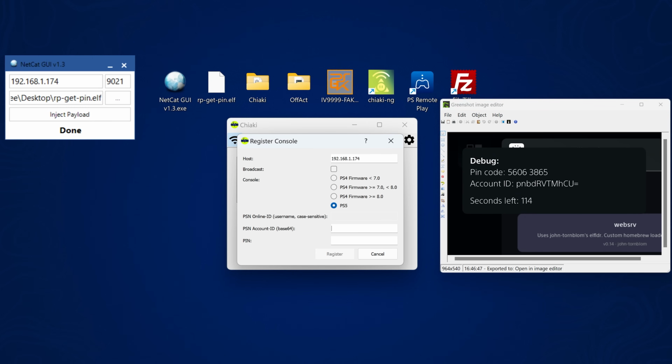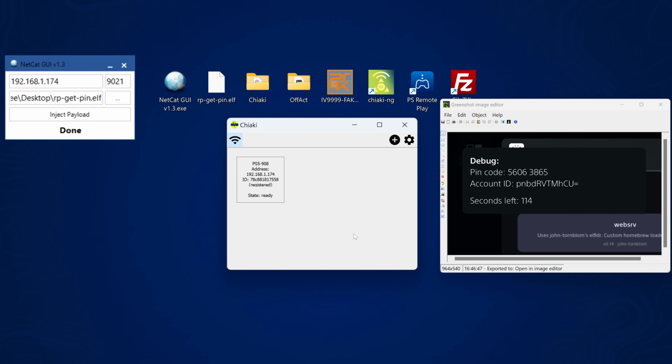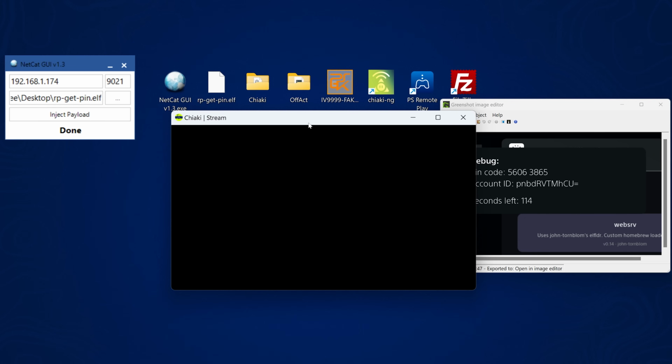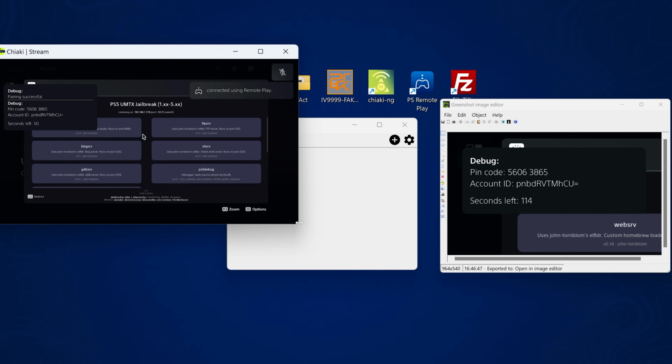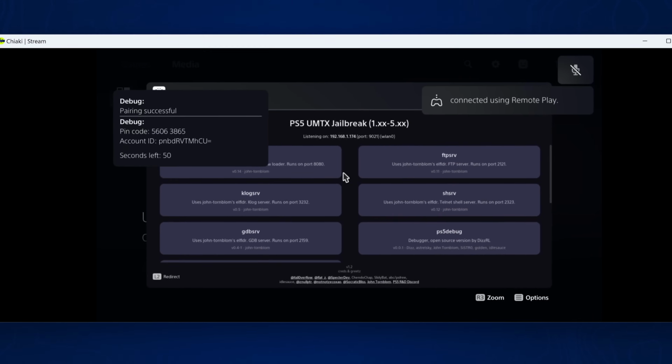Okay, so first we have to enter our account ID and then the PIN code, which is 56063865. Let's go and try that, register. And there we go, successfully registered. Awesome. Let's double click this and we should have Remote Play up and running. And we do, look at that, it's working.